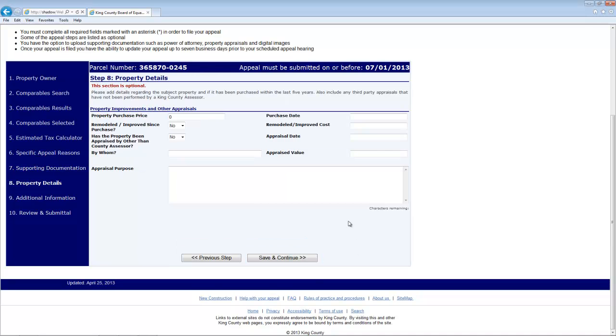Click Save and Continue. On the Property Details page, please add details regarding the subject property and if it has been purchased within the last 5 years. Also include any third-party appraisals that have not been performed by a Kiing County appraiser. Click Save and Continue.